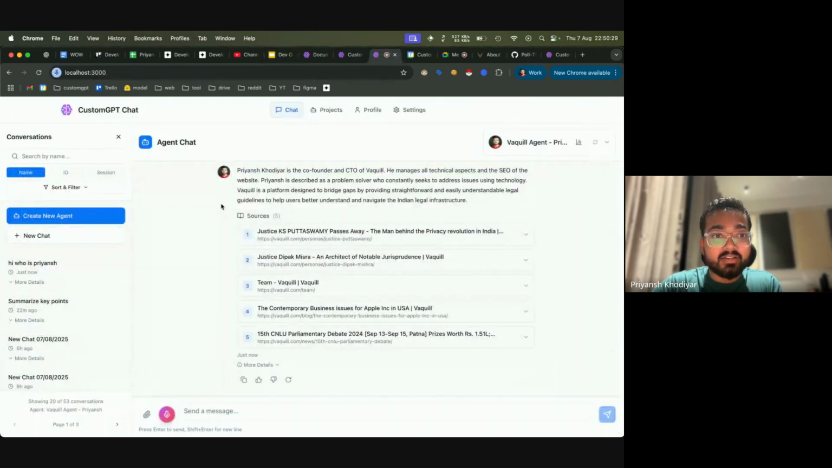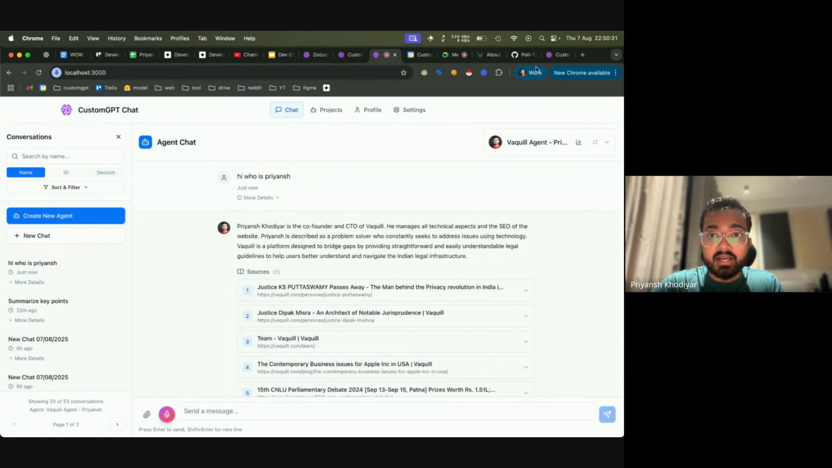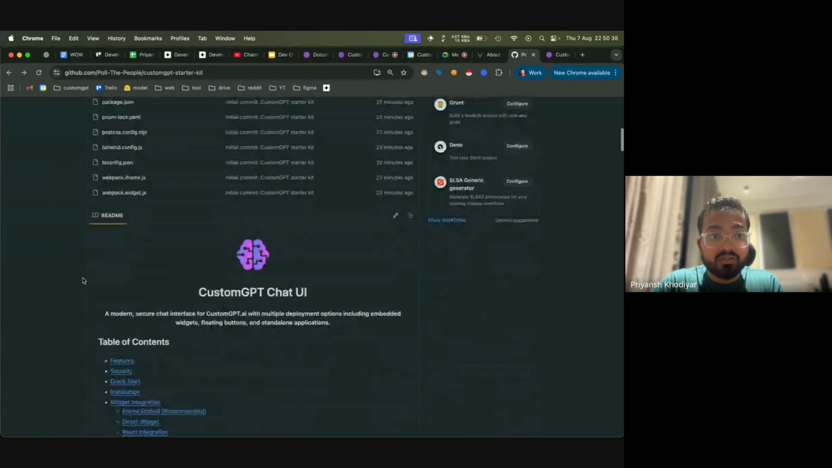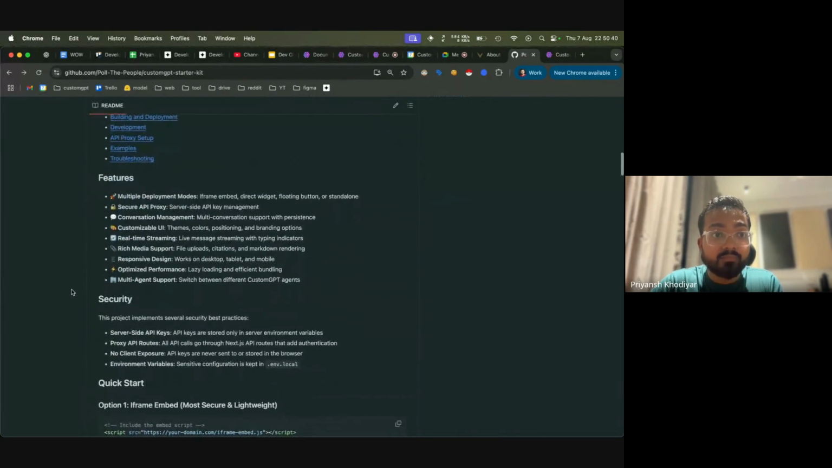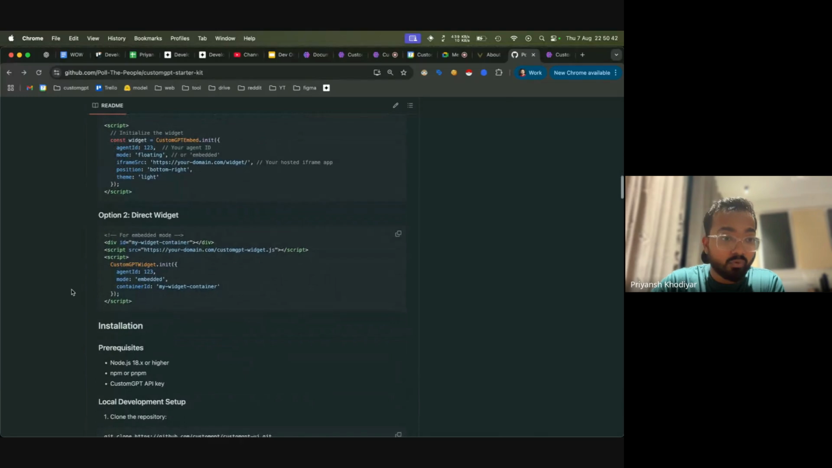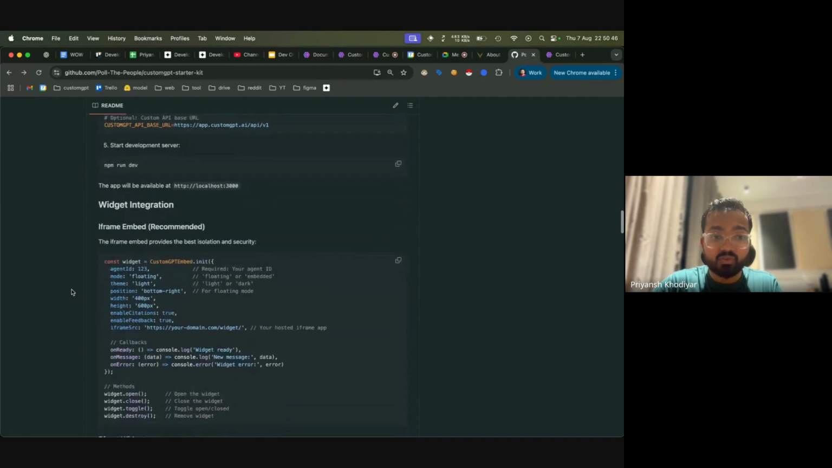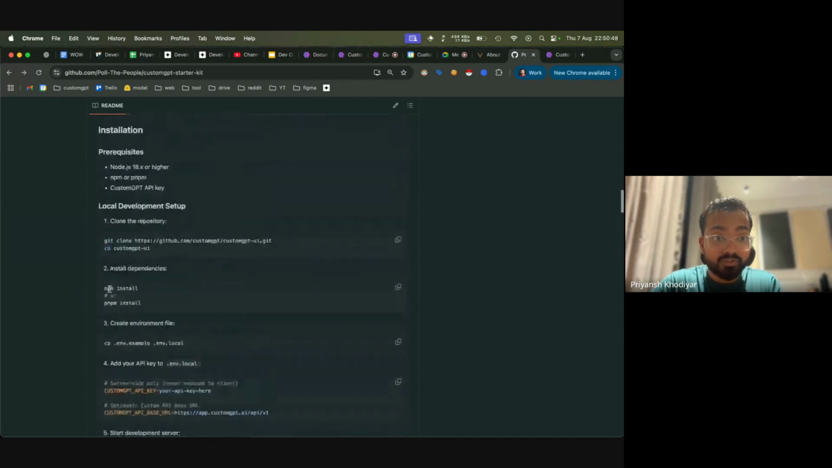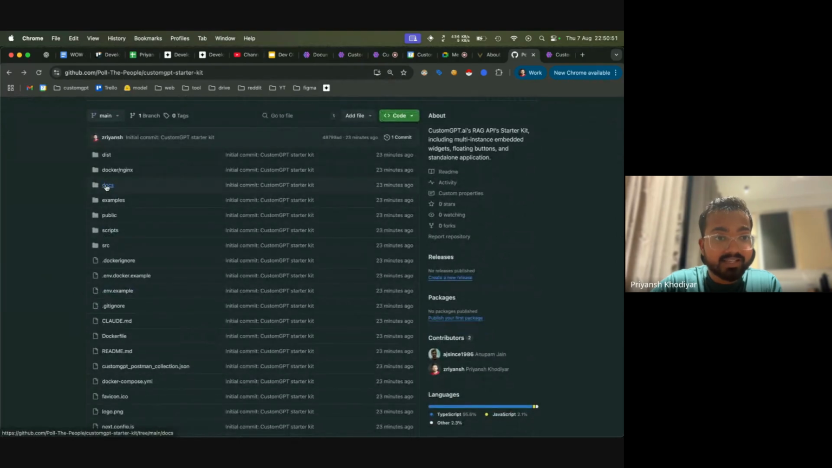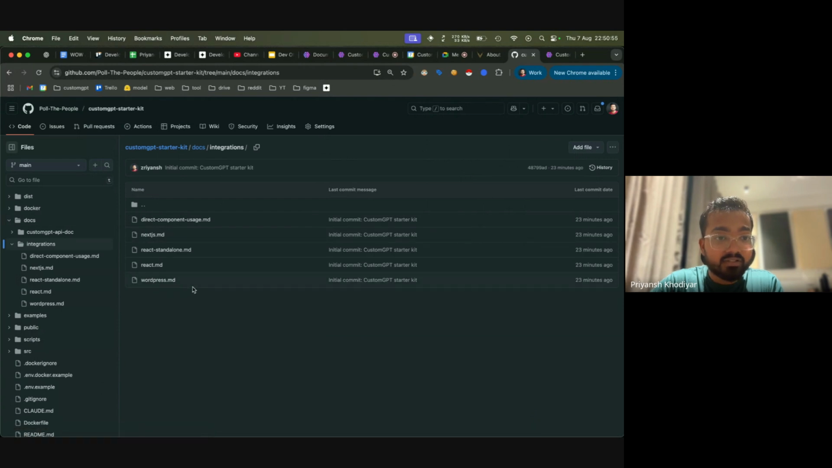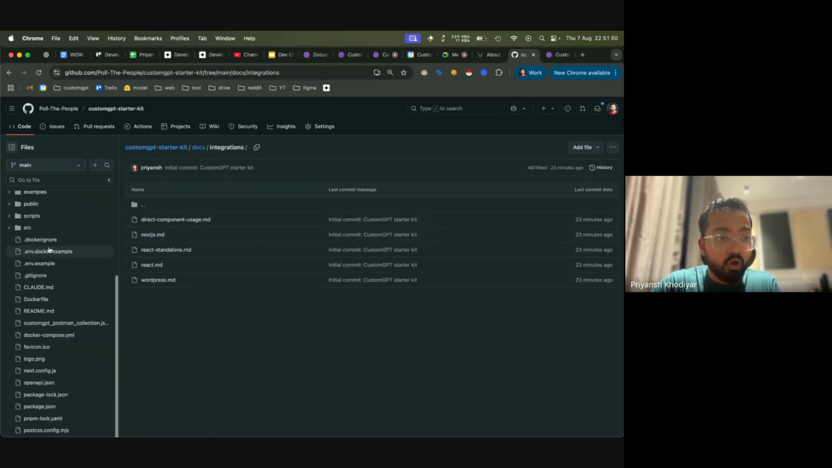I've already started running this on my local machine. The code for it is available over here. If you go to Poll the People, you will find the Custom GPT Starter Kit, and all the deployment methods: how or where you can integrate it, how to add this to your WordPress site, your React site, or your Next.js site. So just go through the README. We also have a docs section over here, which will tell you about the integrations and the details, the WordPress setup, React standalone, Next.js. We also have a Dockerfile for this.